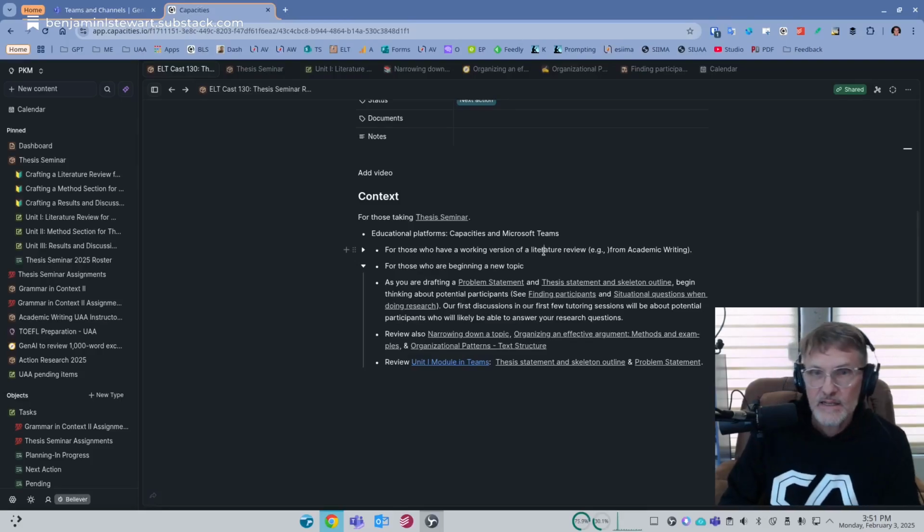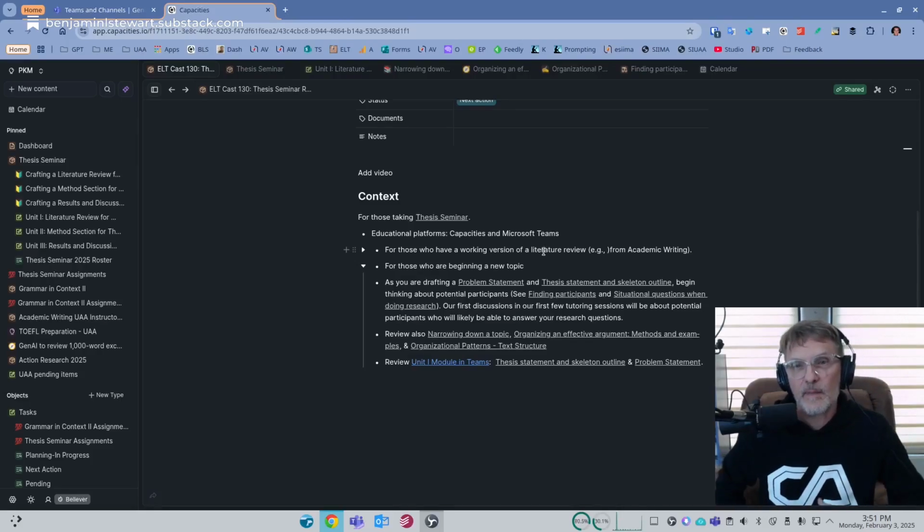But again, as you're getting more information from your participants, and as you start looking again at your literature review and seeing if any changes need to be made, it's likely that some changes will need to be made to the thesis statement and the skeleton outline.